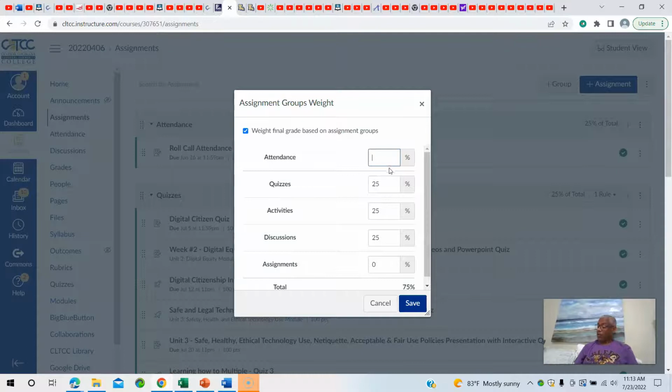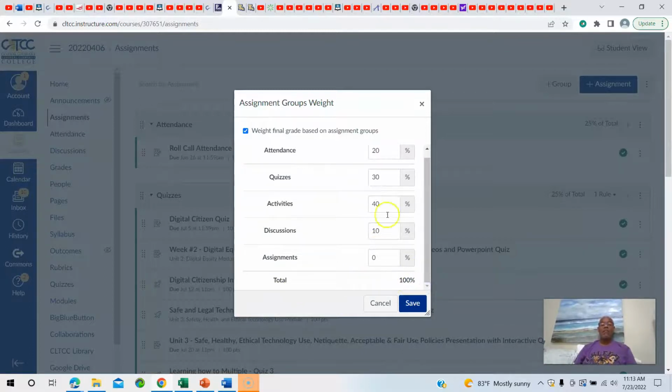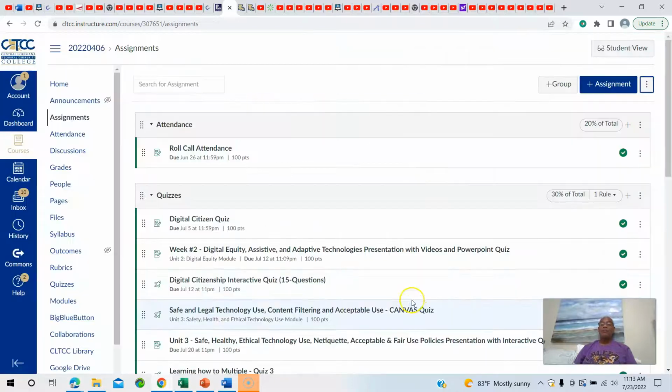So attendance was 20% of the student's grade. Quizzes was 30% of the student's grade. Based on our syllabus, activities was 40% of the students' grades, and discussions was 10% of the students' grades. As you notice, you want to make sure that this equals 100%. So now you're going to save that.